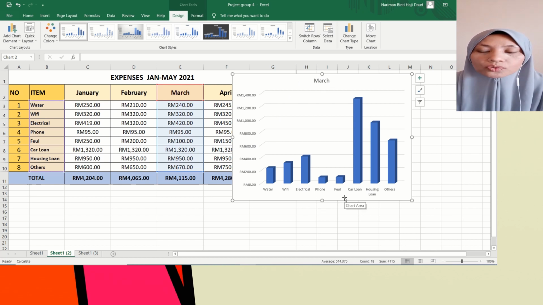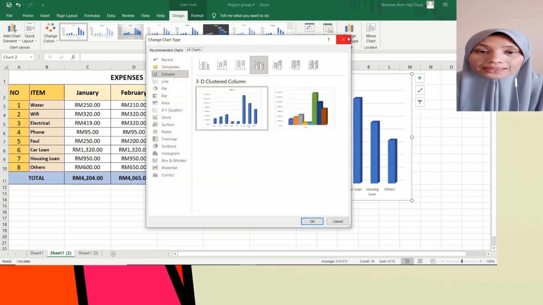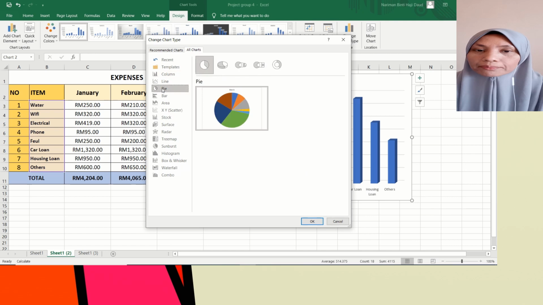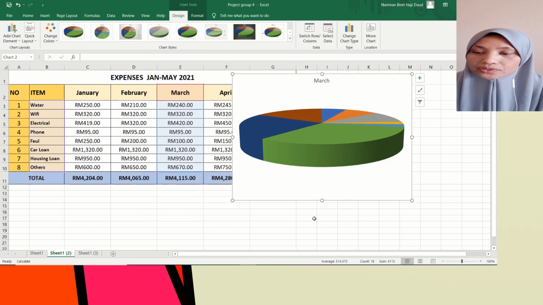Let's say you don't want to choose a 3D clustered column. You can change the chart. In the design tab, we have change chart type. Click change chart type. Maybe you want to choose a pie chart. Let's choose a 3D pie chart. Click OK. So now you get the 3D pie chart.